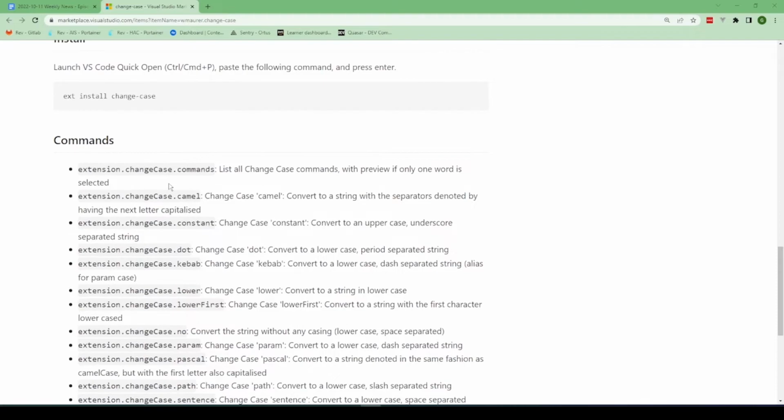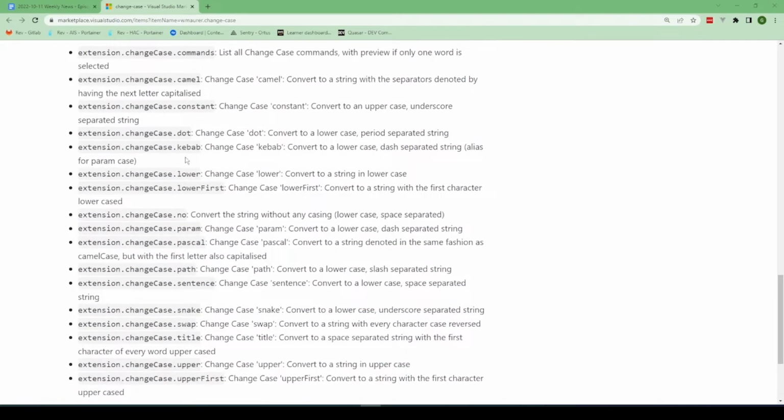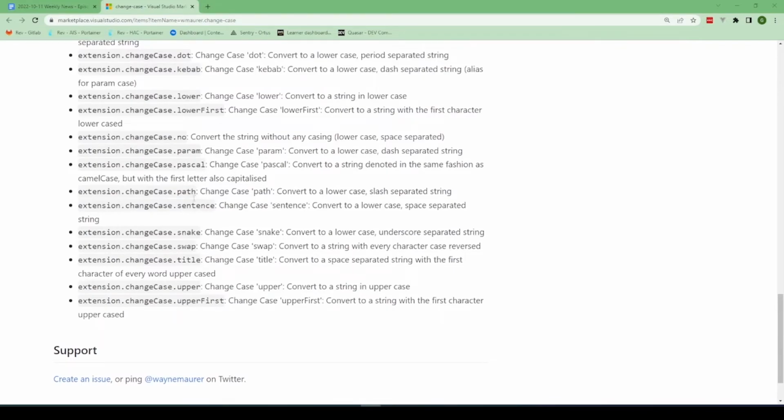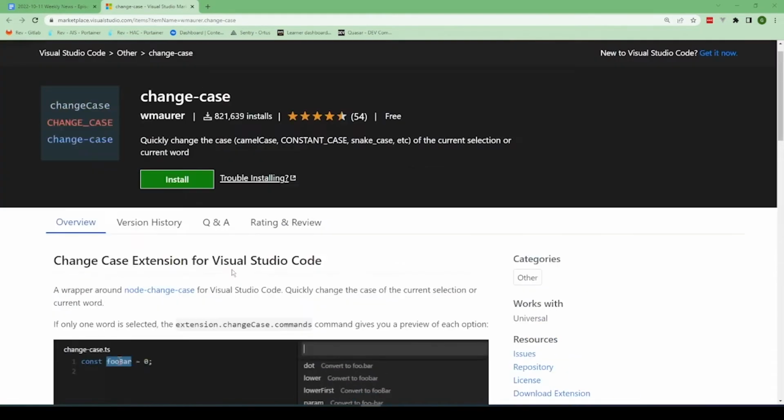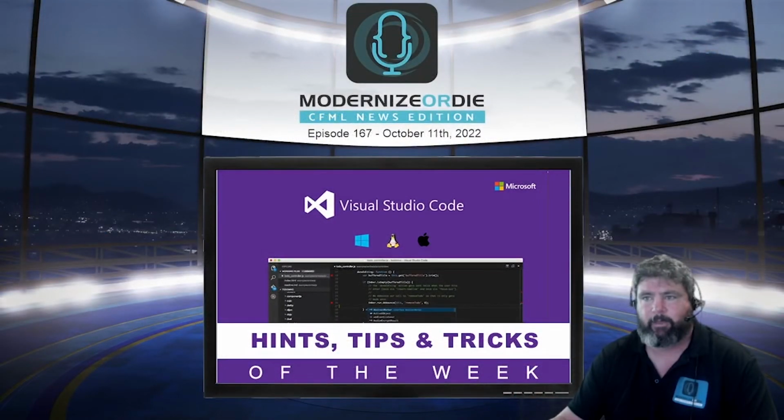But it has options for camel, constant, dot, kebab, lower first, no, param, Pascal, path, sentence, snake, swap, title, upper, and upper first. So it's a pretty cool little extension. Again, highly recommend it, using it for switching from function names, which are sort of camelCase, back to URL formats, etc. So, okay. So that is our VSCode hint, tip, and trick of the week.